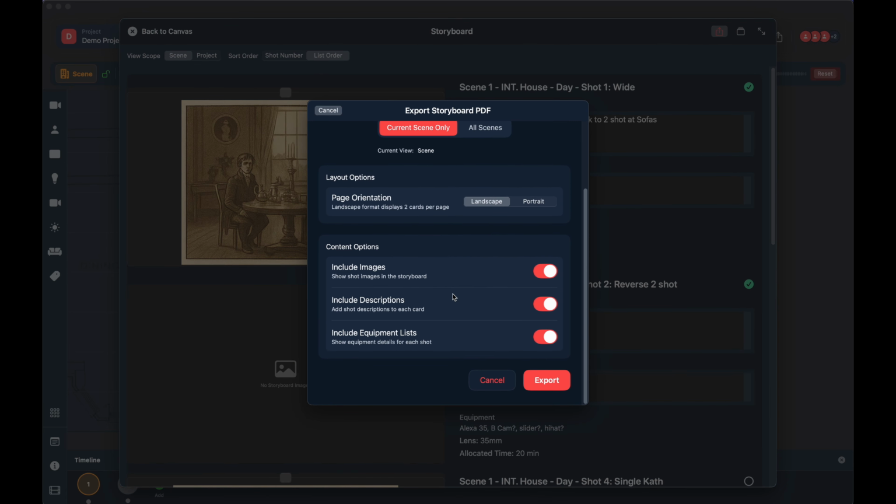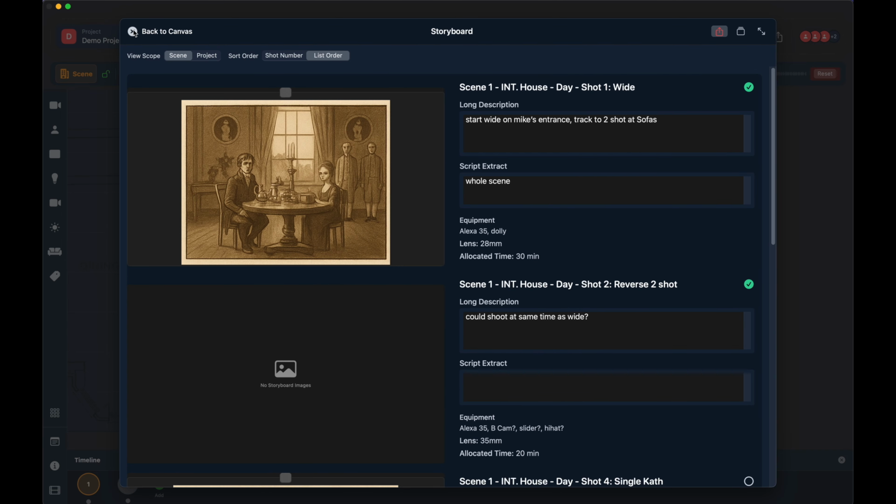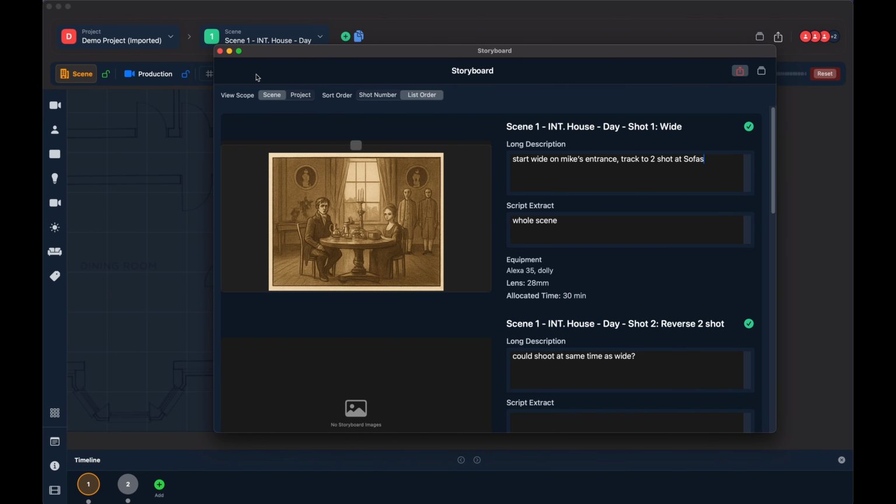And from here, we can also export our storyboards as a PDF if we want to share that with the ADs or whoever else wants it as a PDF. And again, we can pop this out into its own window.